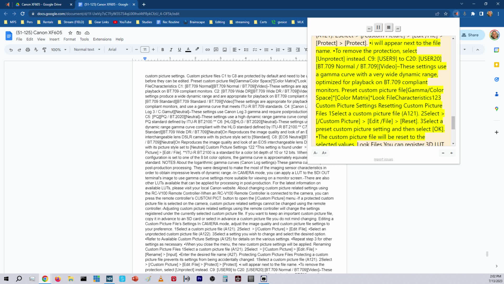1. Select a custom picture file, A121. 2. Select custom picture edit, file reset. 3. Select a preset custom picture setting and then select OK. The custom picture file will be reset to the selected values.